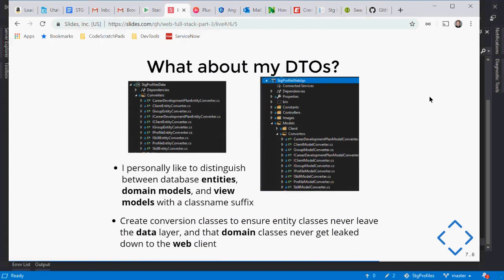So we do have this concept that we need, what about my data transfer objects? You never ever leak your database entity classes anywhere outside of the data layer, right? And consequently, I recommend never leak your domain classes to the client layer. So there has to be that conversion that happens both from entity to domain and domain to entity within the data layer. And in your client layer, you have to make sure that you're converting between domain and view, what I call view model.